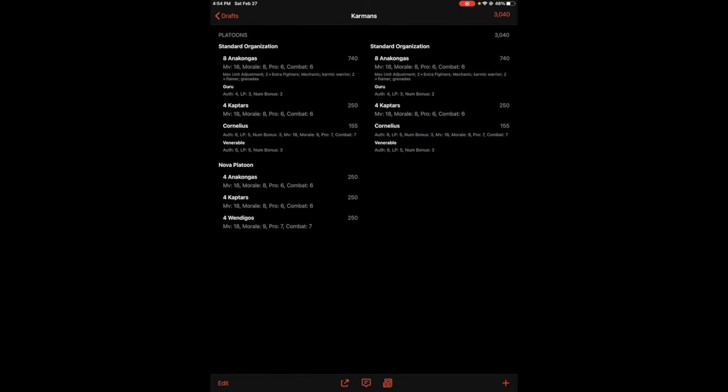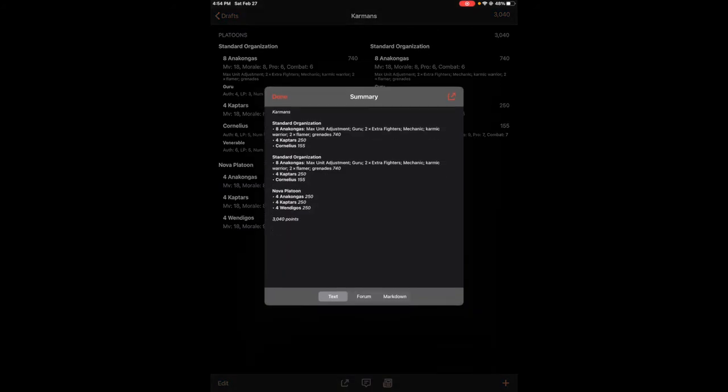And so once I have my list built, I can use the summary button in the bottom middle and see a summary of everything. And this is where that maximum unit and extra fighter thing got a little peculiar for me, and why I kind of focused on it a little bit more. Because in my list here, if I see the 8 Anacongas, it's a maximum unit, but I got my 2 extra fighters. So yeah, we can adjust this to make it 10 as a max, or I don't know. I don't know what I'm feeling as far as design and organization is concerned.